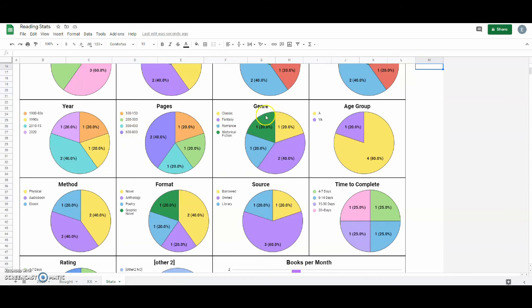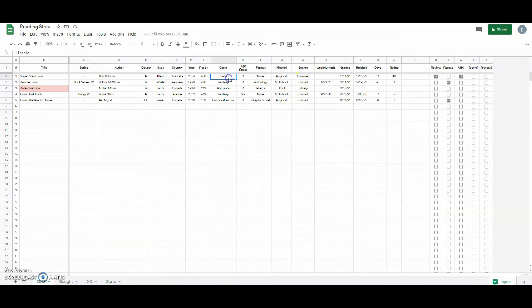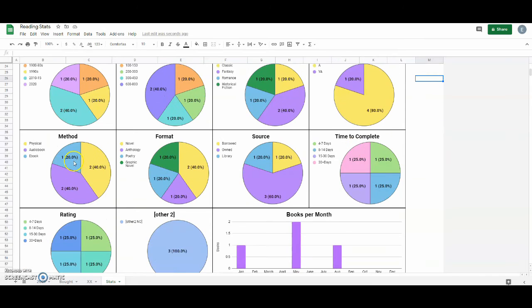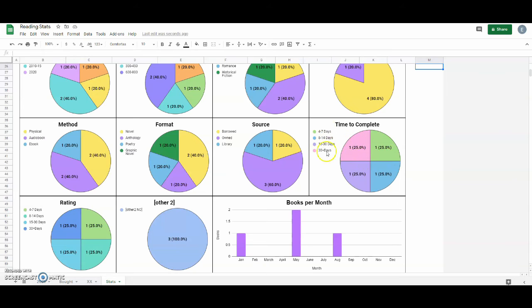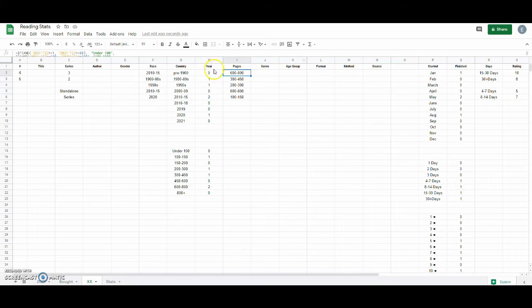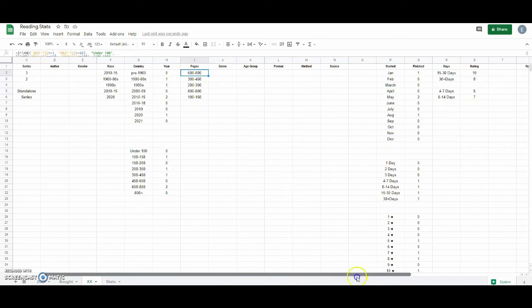And now moving on to some more straightforward ones, so genre. You'll see here this is what I was saying, so if you have everything super specific, you have about a bazillion different categories here, and the more tiny slices you may have. If that doesn't bother you, by all means go ahead, but this just takes exactly what you've written under genre here. Age group, method, format, source, time to complete, which again, different categories if you look over on the XX page. Also, I kept most of these in the same order, just so it's easier to find things.